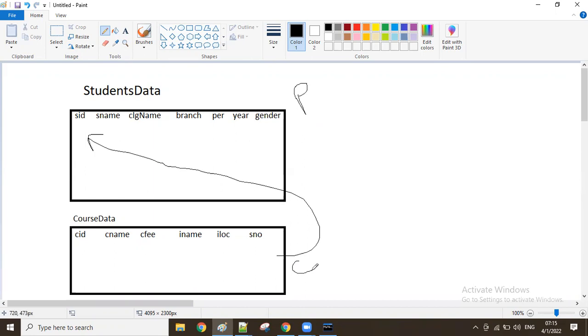In the parent table, we take the primary key. In the child table, we take the foreign key. From the foreign key, we send the reference to the SID column in the students data. We send the link to the students table and the SID column, so that the link will be created automatically.